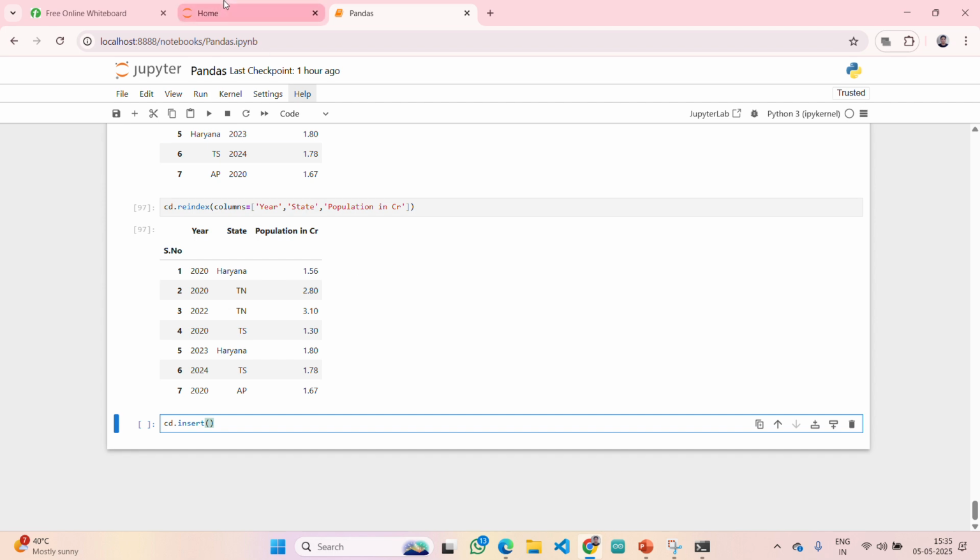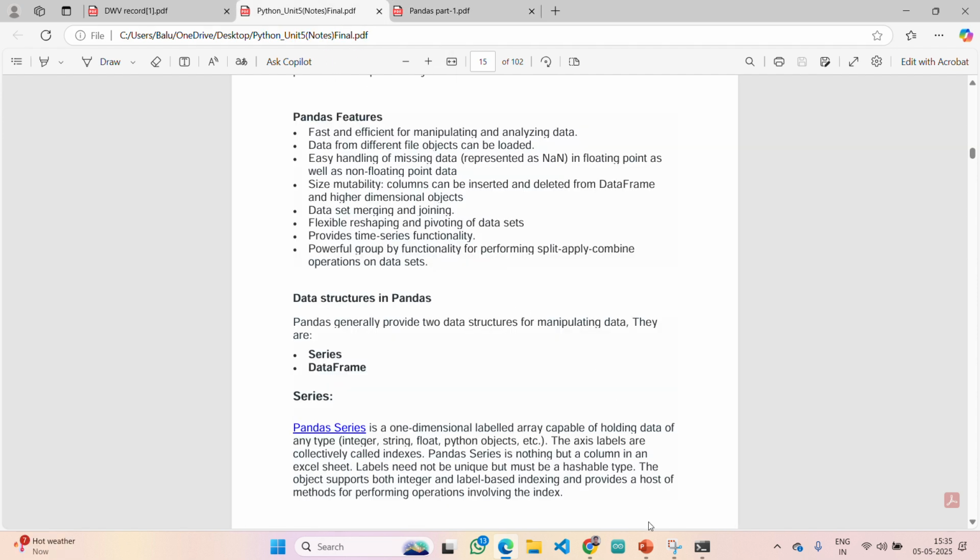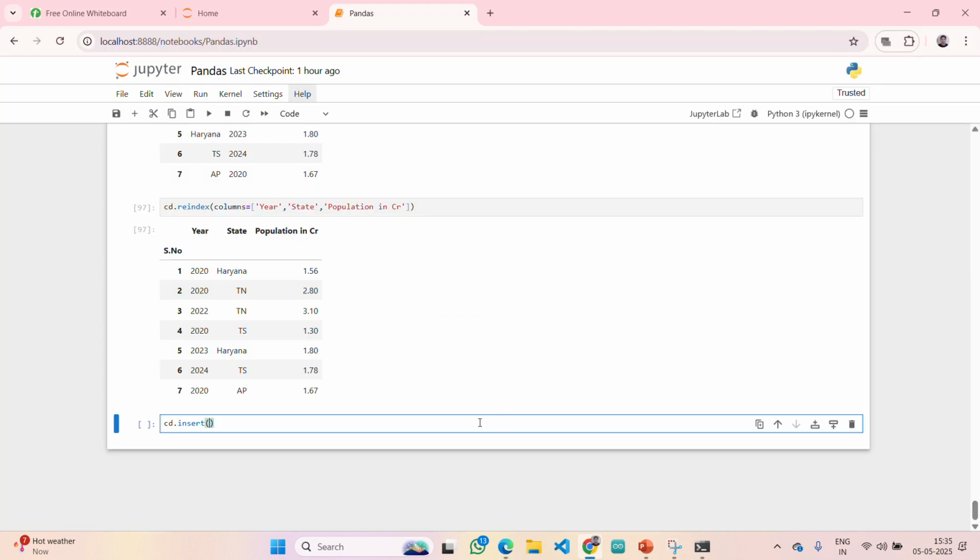Insert of. Here you are going to pass our new column name. Sorry, initially you will pass position here. We will see what happens if you won't pass that position also. Just let me show you. cd dot insert of.